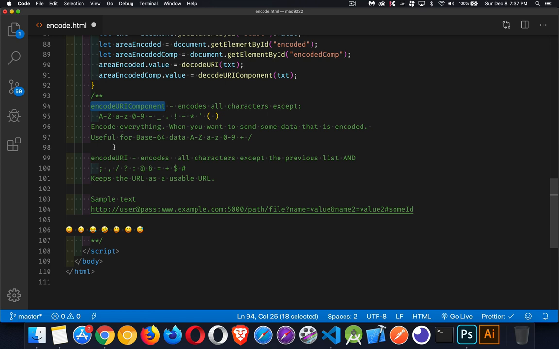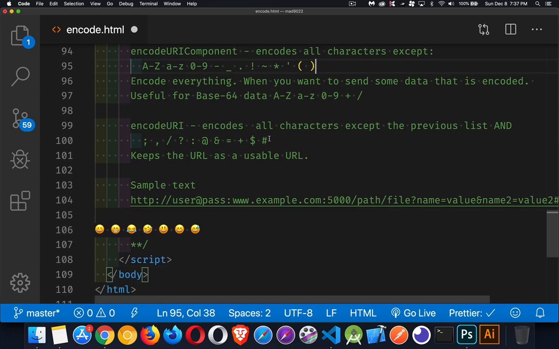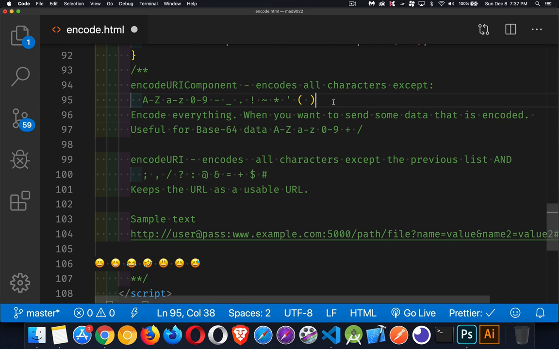Now, encodeURI and encodeURIComponent, the differences between them. They're going to want to encode anything it finds except for this list of characters. So I zoom in here a little bit to make this easier for you to read. With encodeURIComponent, there's only this small list of characters that will not be encoded. So uppercase and lowercase, A to Z, the numbers 0 to 9, hyphen, underscore, period, exclamation mark, tilde, asterisk, apostrophe, and then the parentheses. Anything other than those will get encoded.